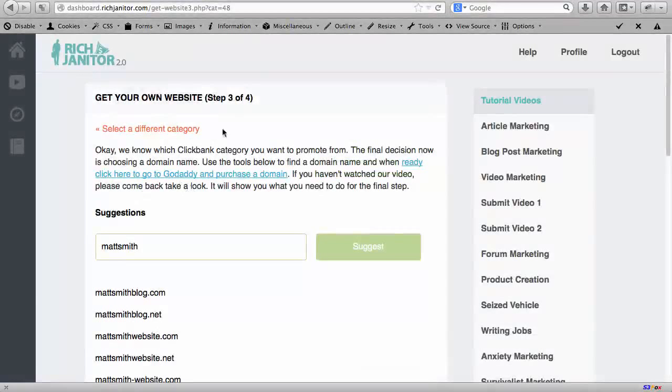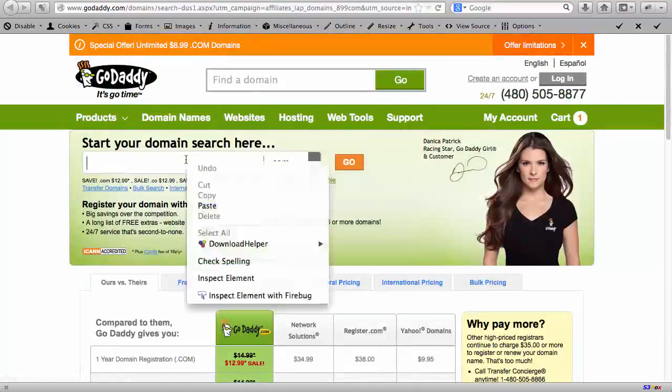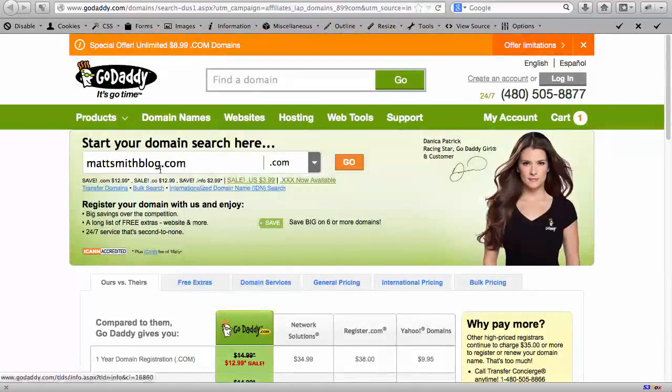Okay, so what you're going to do, once you have chosen one, you can come back up here and we have a link for you to go to GoDaddy to purchase your domain name. Now, when I copied the domain name from the previous site here from Rich Janitor, I included the .com when I copied that. So if I go ahead and come here and I paste it, as you see, I have the .com on here. Over on this side, there's the .com over there. So I don't need both. I'm going to get rid of the .com here, and then I'm going to press go.